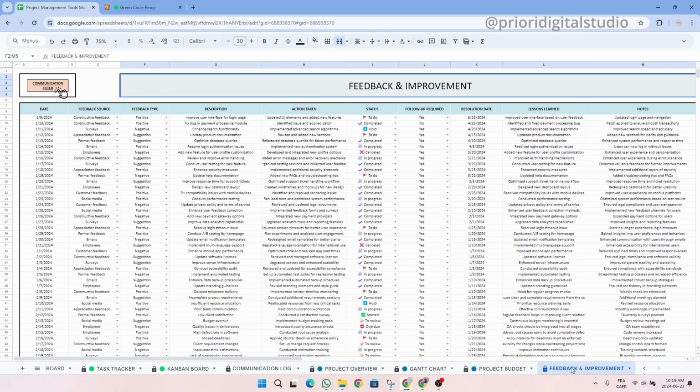So now let's have a look at the Feedback and Improvement tab. This tab will allow you to enter all the feedback received to improve your work quality. So this is a really straightforward table where you can enter the date, the source, and the type of feedback, a description, an action taken, and finally a status. You can also enter data if a follow-up is required or not, a date for the resolution, and the lesson you learned, and also some random notes if needed. So nothing is automated in this table, and you simply have to fill all the columns manually.